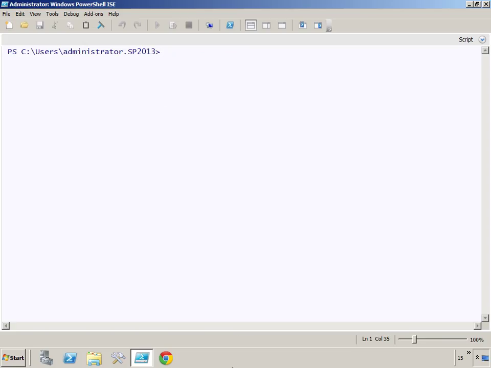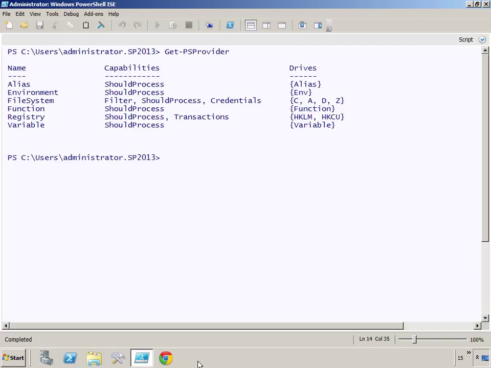Okay, so here we are in PowerShell ISE. Now by now it should come as no surprise to you that PowerShell will help you find out what providers you have in a given session. And that's done with the Get-PSProvider cmdlet. All right, so let's say Get-PSProvider. And we can see right now we have access to alias, environment, file system, function, registry, and variable.